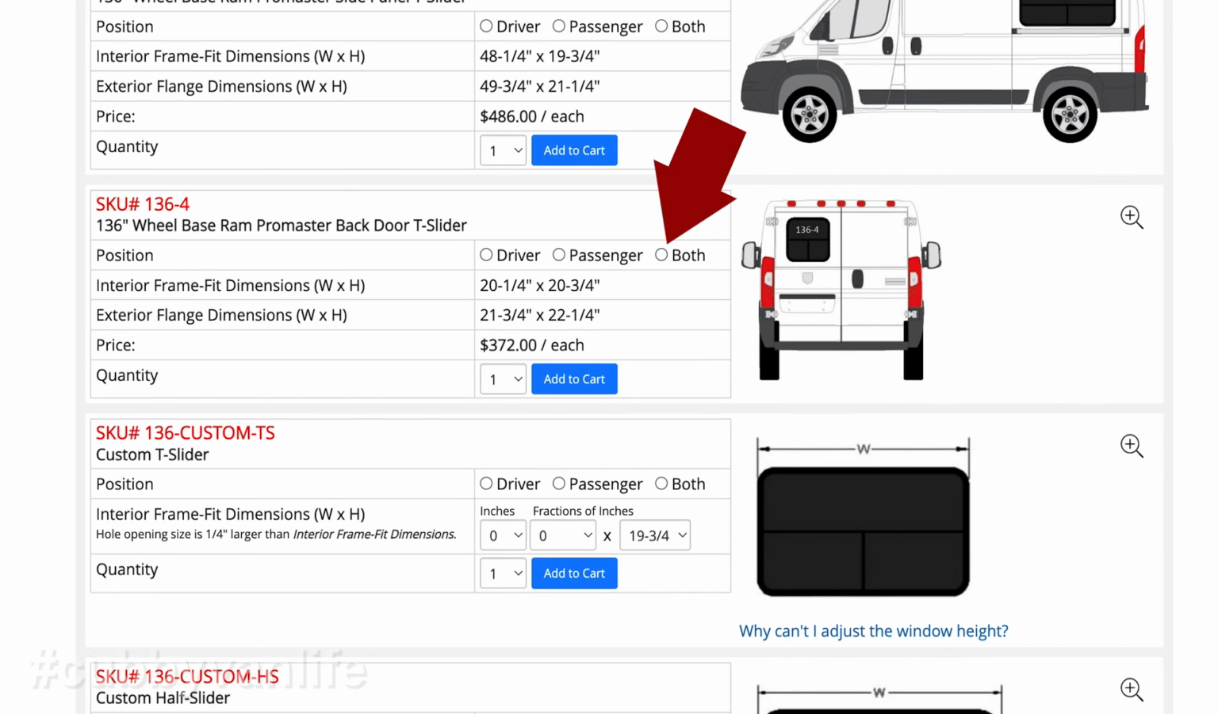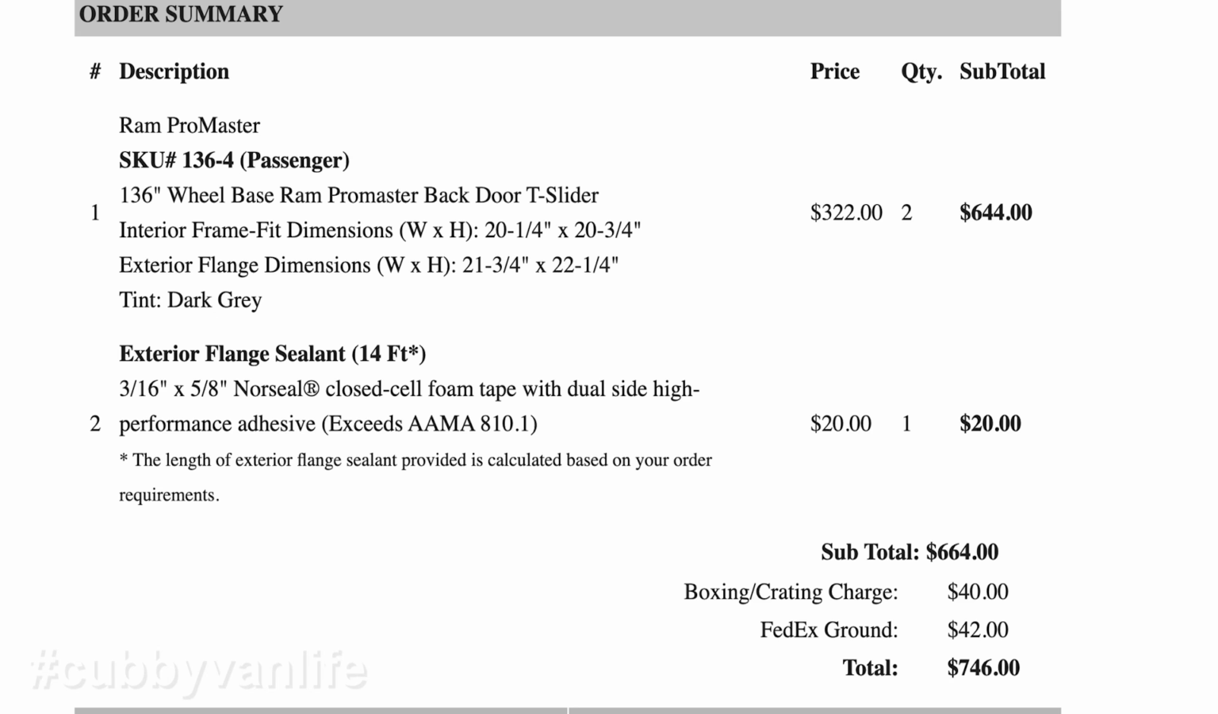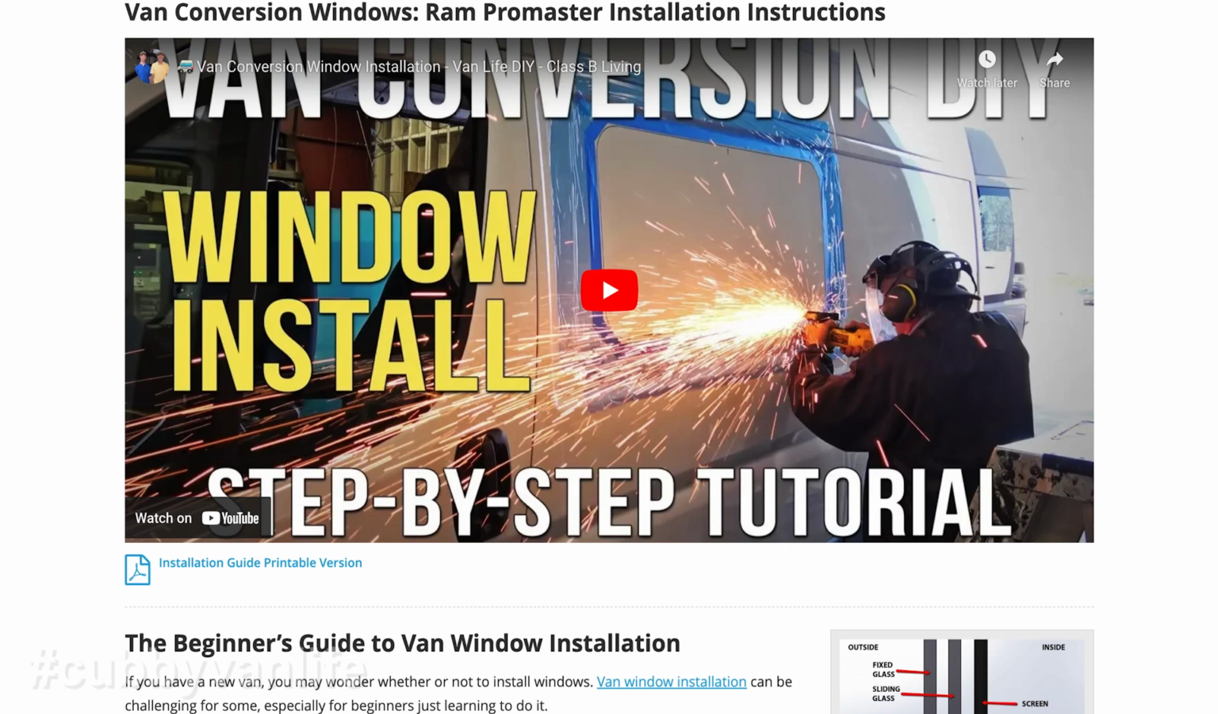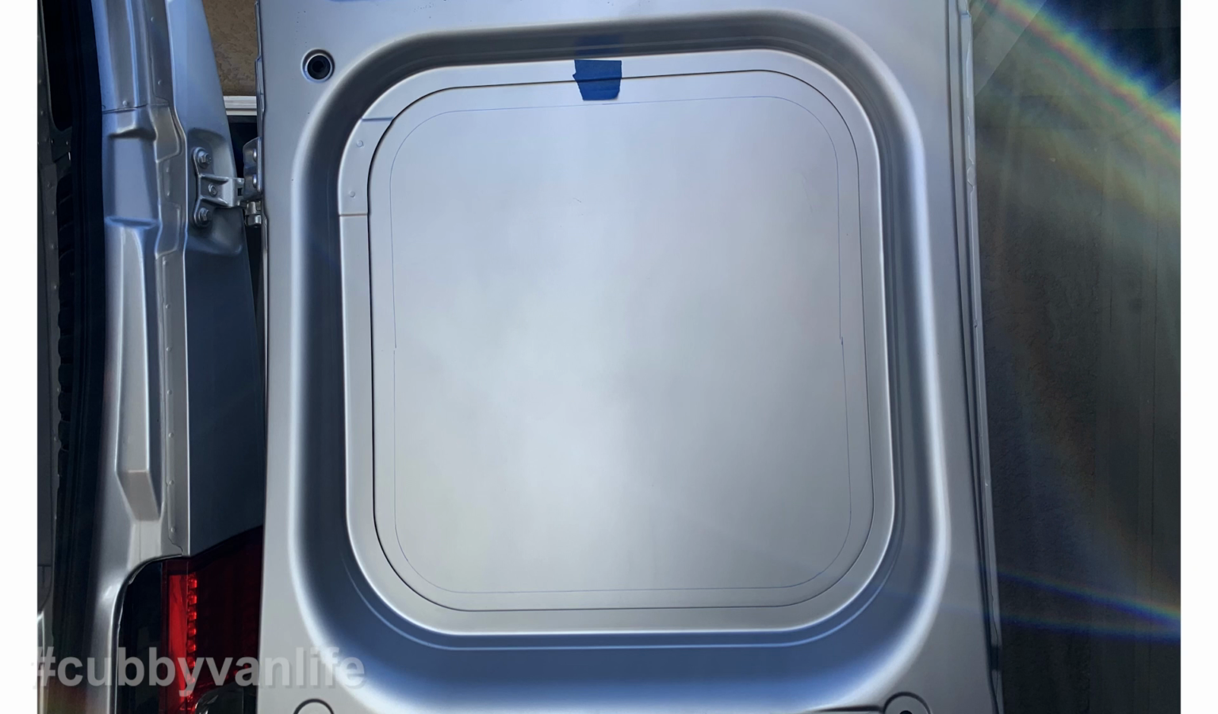Obviously, we bought both. And our total with shipping in 2020 was $746. Now, these windows were pretty easy to install, and I'll link to the brand's installation guide and installation video in the description below. So I started by drawing the cutout from the included template on the inside of the door for proper positioning.